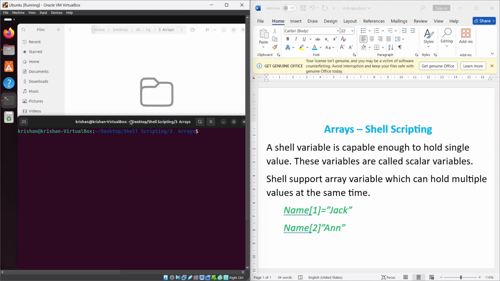So what is the meaning of array? Array means a collection of variables, right? If you want to store a collection of variables of the same type, then you can use an array. But in shell, you can store any type, because all the variables are stored as a string inside the memory. So a shell variable is capable enough to hold a single value.